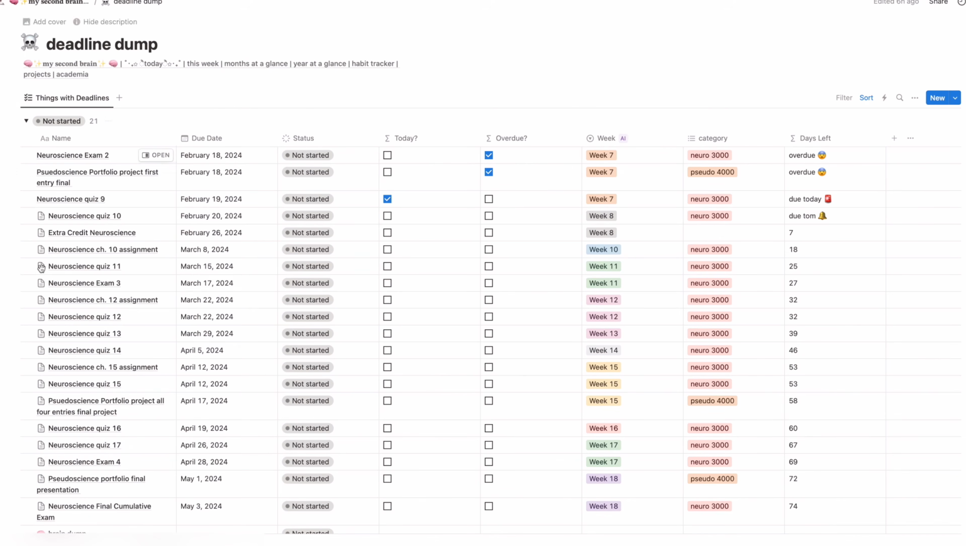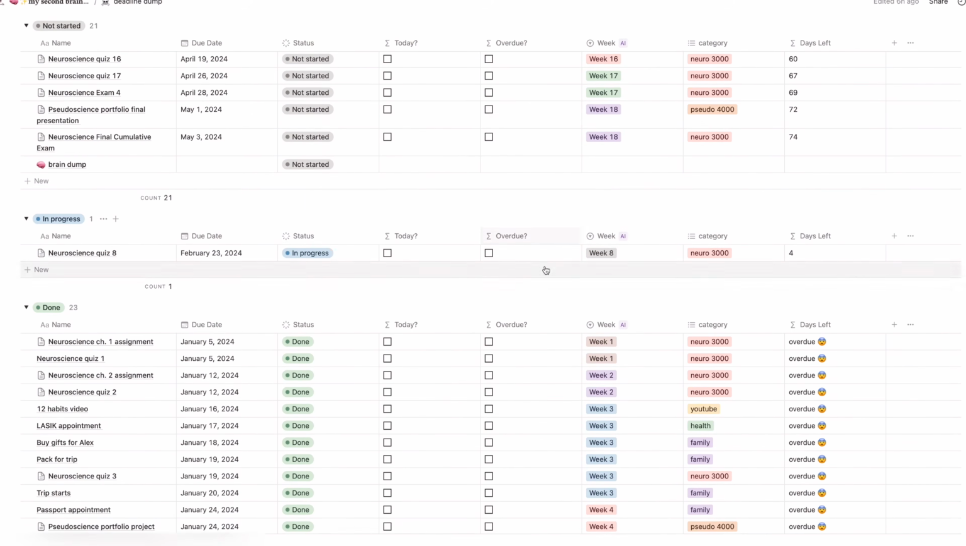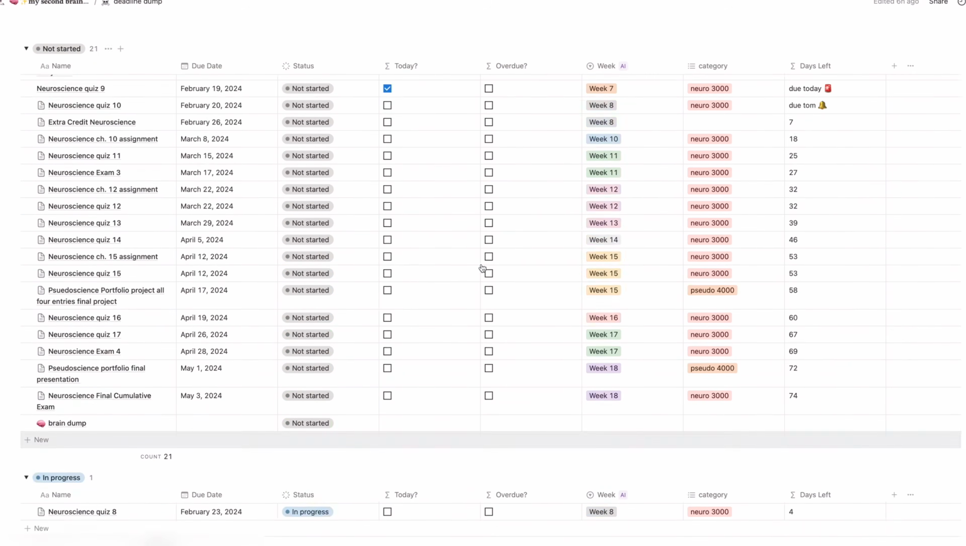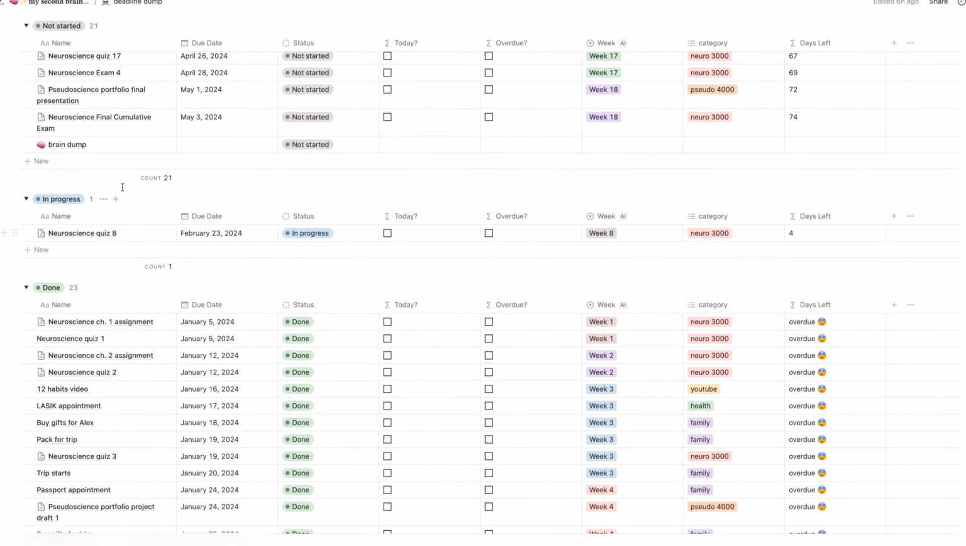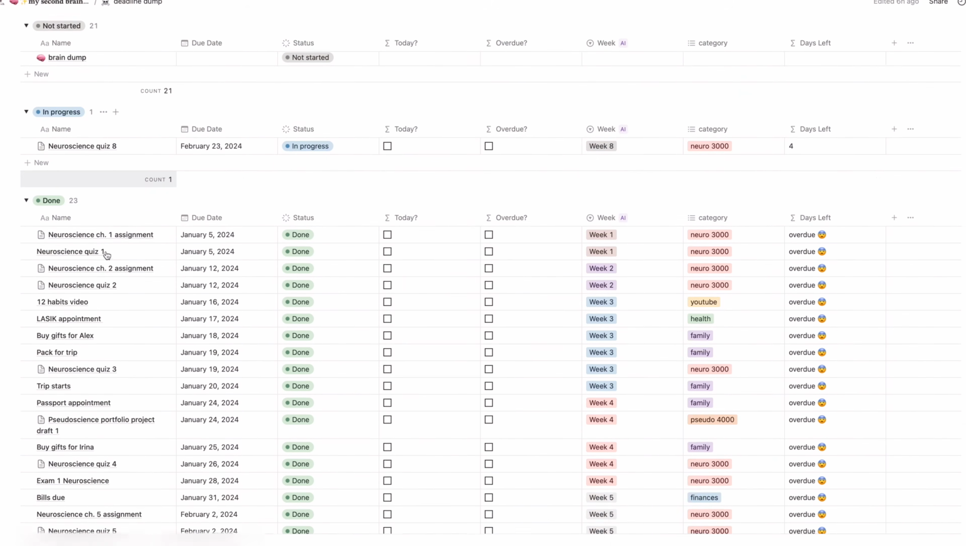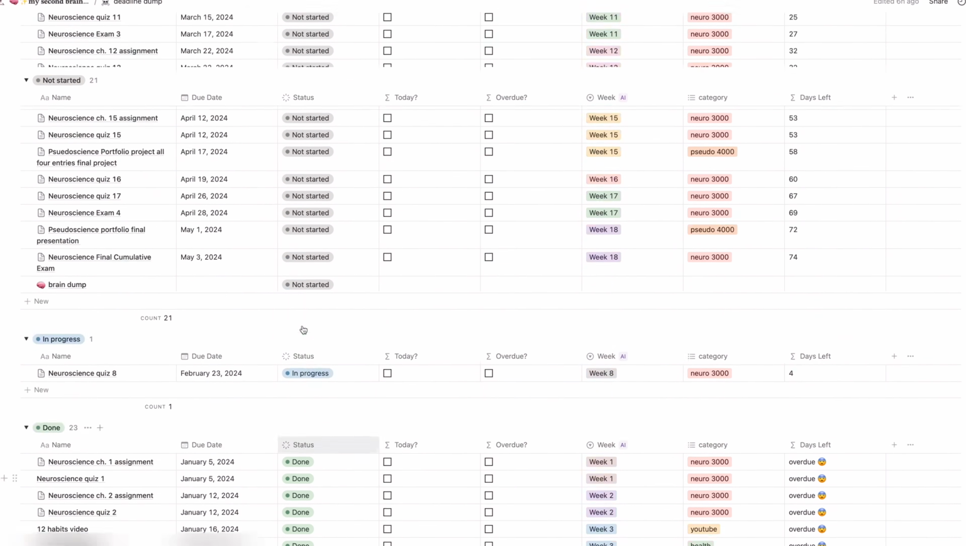So basically, the deadline dump is the place for all of the immovable deadlines that are stressing me out, hence the skull, because I hate deadlines, but then again, deadlines are the only reason I get anything done in this life. So as you can see here, I also have the status, so that up here, it shows all of the things that I haven't started. Then in here are things in progress, and then here are all the past things that I've done.